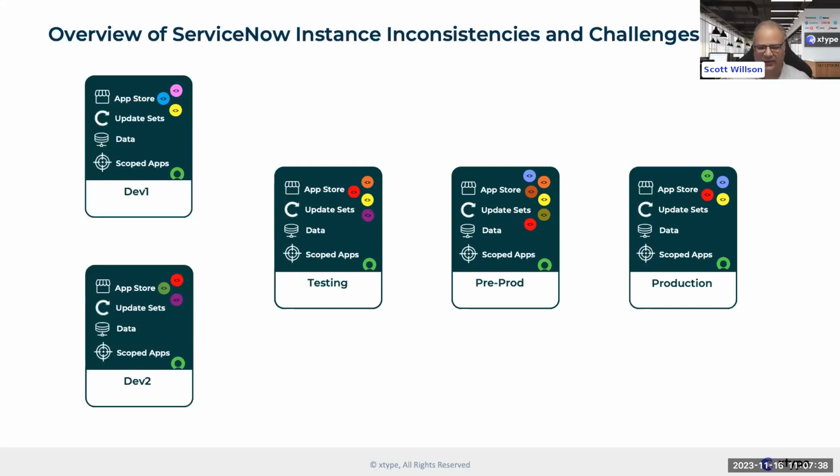Yeah. And in this graph here, you can see that testing doesn't look exactly like either dev 1 or dev 2. It's got bits and parts of both, but doesn't look precisely like either. You've got developers spread out across your environment doing different things on different applications, potentially touching the same objects. It can get a little complicated, to say the least.